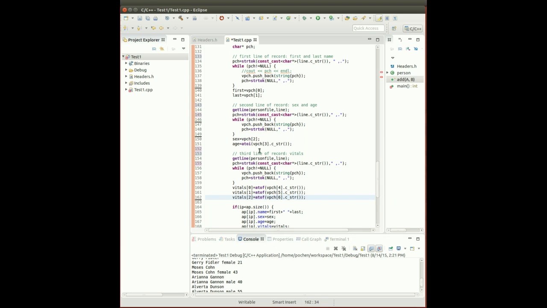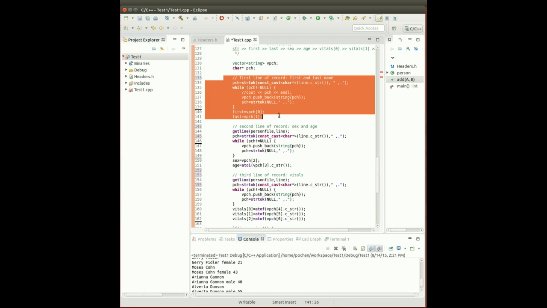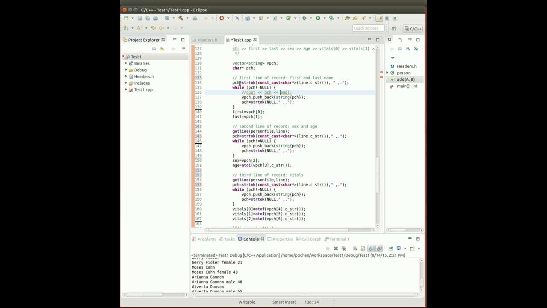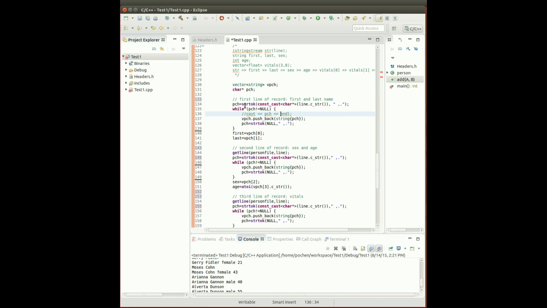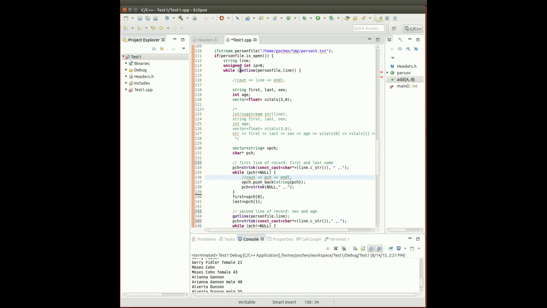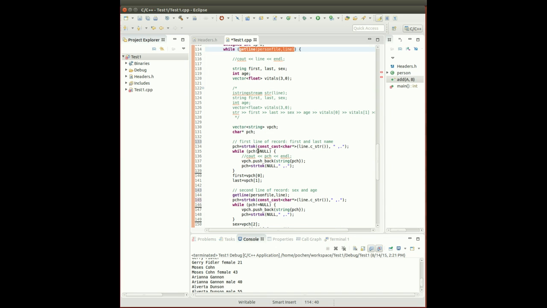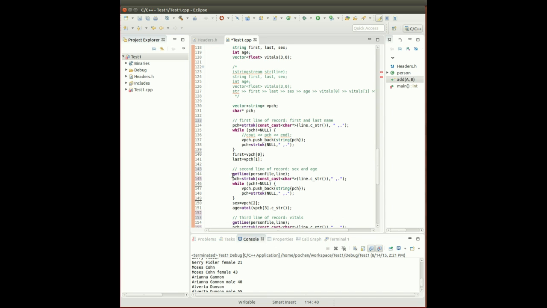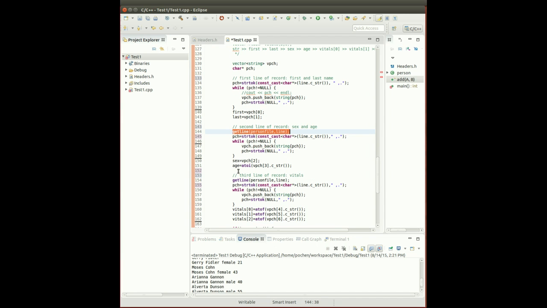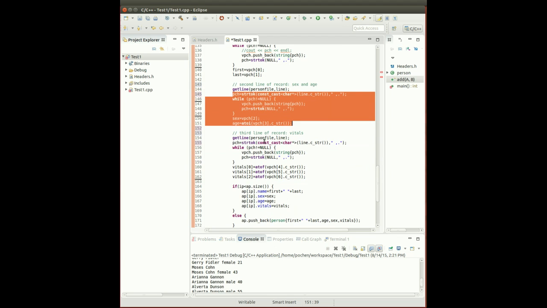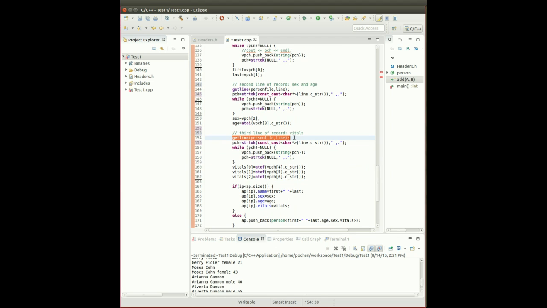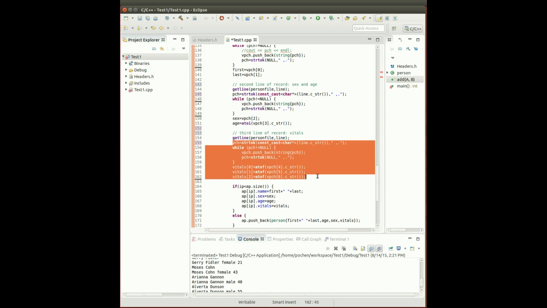So basically that's it. Here I'm actually reading the first line, which contains just the first name and last name. For the first line you don't see the getline here, because the getline actually happens in the while loop when you try to determine if you have reached the end of the file yet. But for the second line of the same record, you have to explicitly call getline and then tokenize it. And for the third line of the same record, you have to explicitly call getline and then tokenize it.